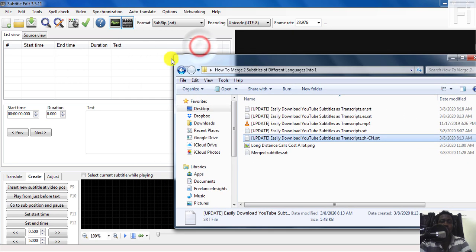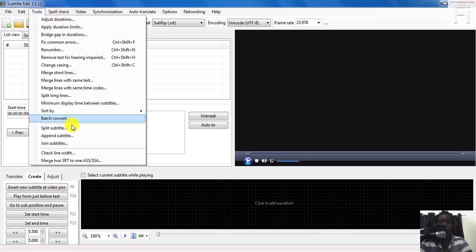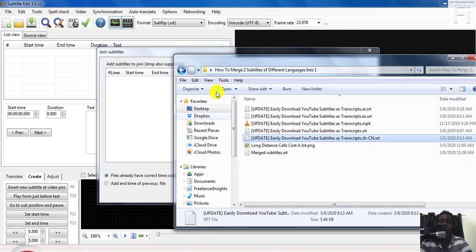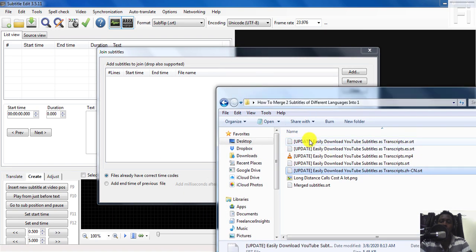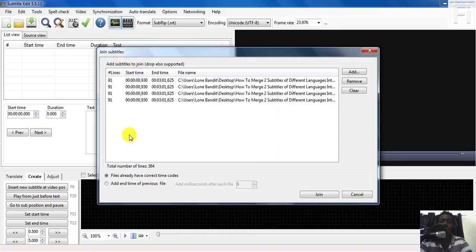So what I'm going to do is go to Tools, inside Subtitle Edit, and then go to Join subtitles. When I click on join, you can either click on add or drag and drop. Since I have my files here, I'll just select these four subtitles that I need and drag and drop them there. You'll see that each subtitle has 91 lines, the start time, the end time, and the file names. Since there are four, I just wanted to show you with four, I'll just click on join.